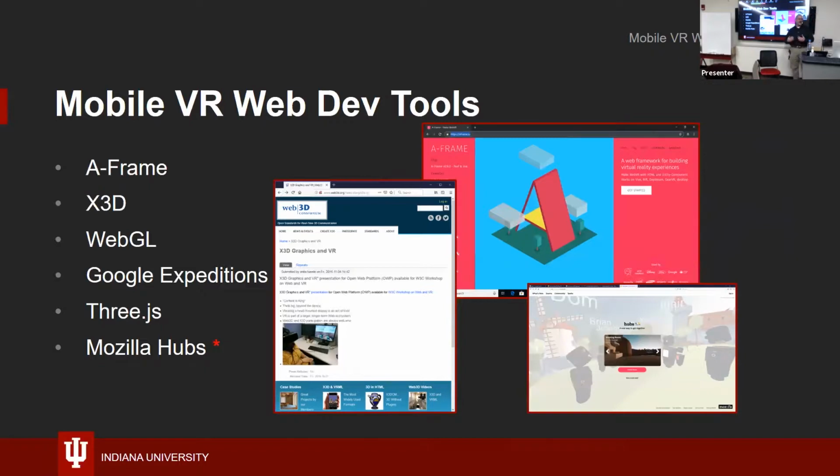Google Expedition is a tool that you can create spherical walkthroughs. Our colleague in Digital Humanities, Tassie Nady, has done this, and she's done it with a limestone tour. You can find that by going to Google Poly, and linking up a limestone tour, and you can experience that with your mobile device. 3GS is another one.